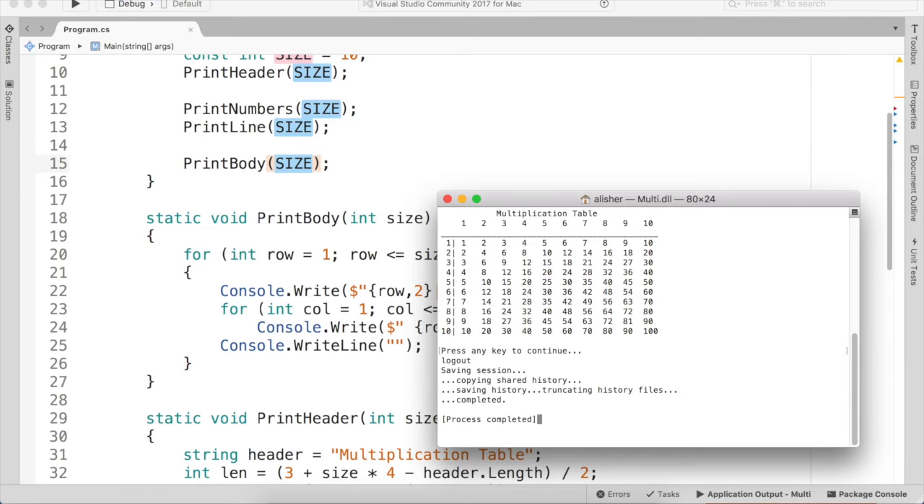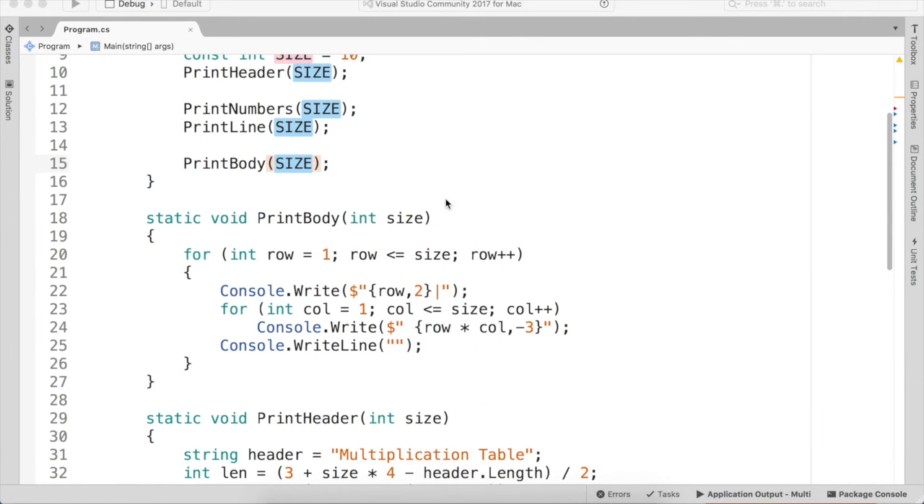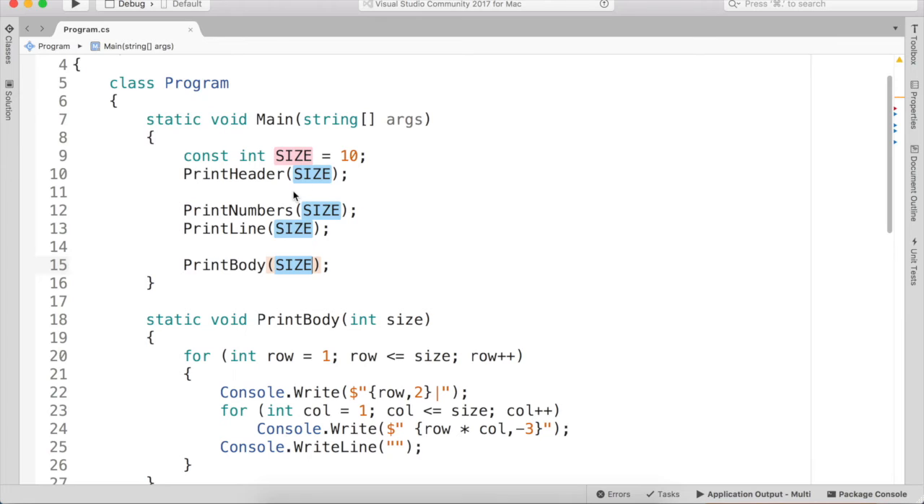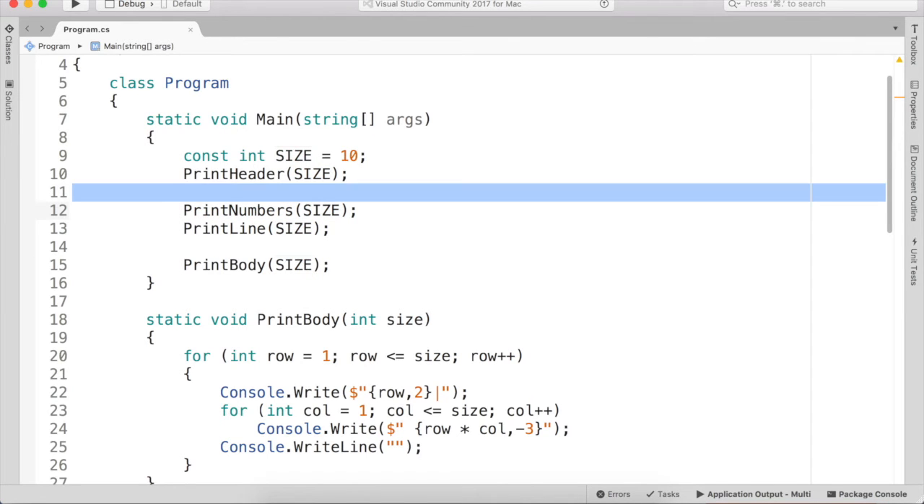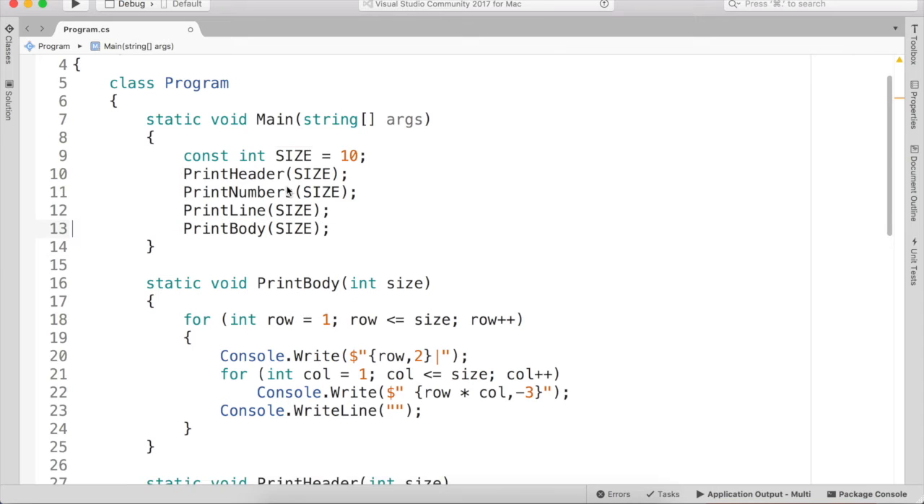What we started with, it's exactly our initial program. What's the advantage? It's much neater, and you can now read it. You know what's happening, right? Compared to what it used to be, you print the header, print numbers, print one line, print body. So it's so much easier to read.